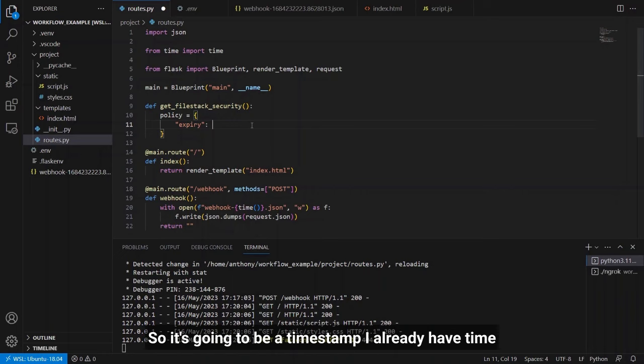So it's going to be a timestamp. I already have time imported, so I can convert the time to an integer. And then I can add, let's say 300 seconds to it, which means that this will be valid for 5 minutes. So this is the most basic policy that you can create.